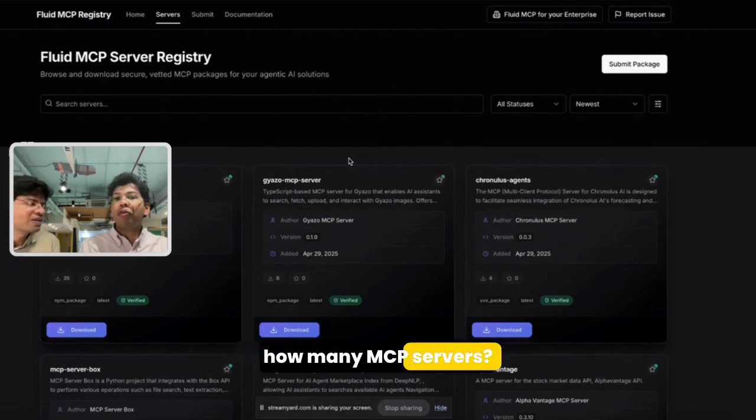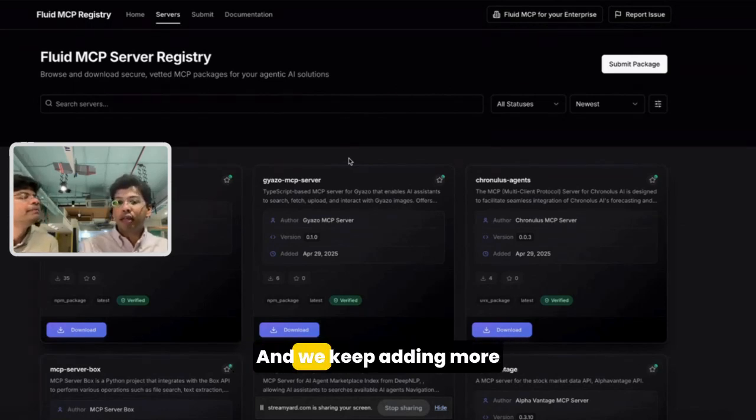And how many packages does it have right now? About how many MCPs? So we have about 100. And we keep adding more every day as we move on.